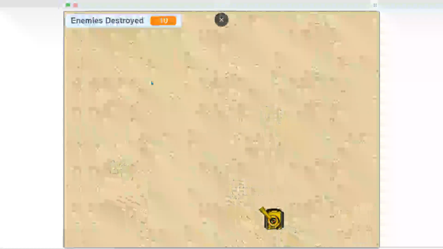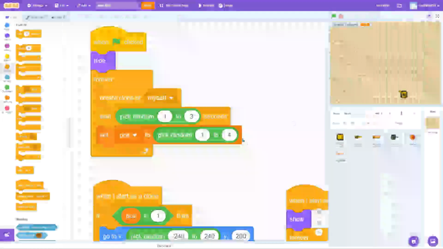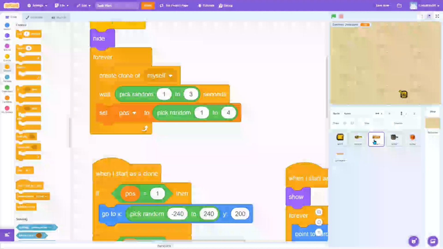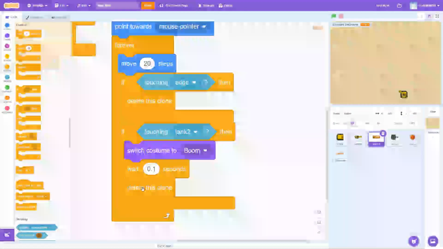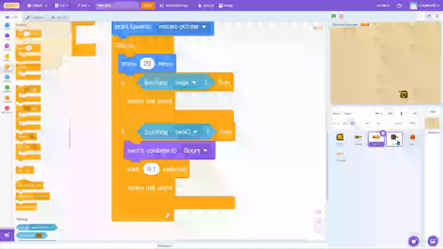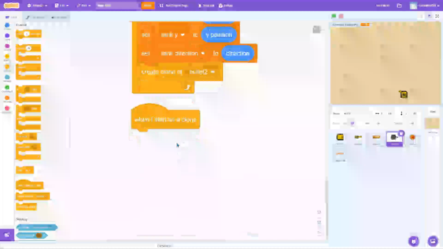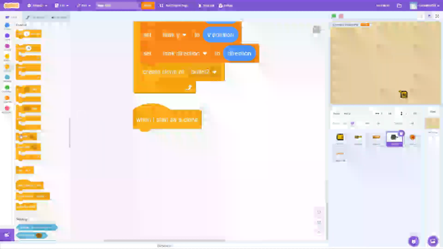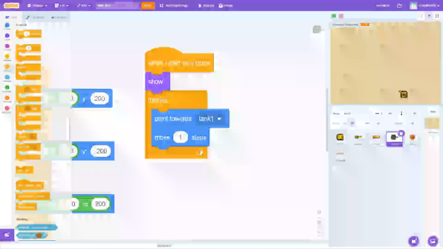Next, we need the enemy tank to also show an explosion when it's hit. In the enemy tank's clone script, we can add a check during its movement. If it touches bullet 1, switch the tank's costume to the explosion sequence. The explosion has 6 costumes. We can make the tank loop through these 6 costumes, waiting 0.1 seconds between each to create a full explosion animation. After the animation, delete the tank clone.